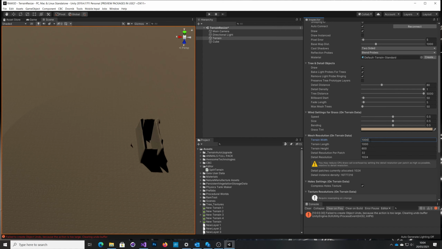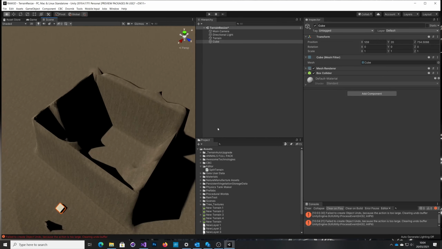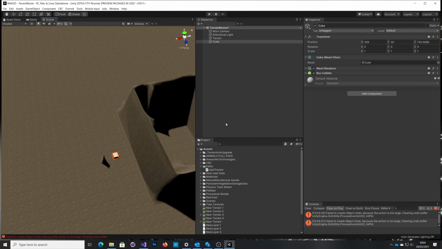Unfortunately, you can just go straight back. And we go back to the cube, and you can see that our square comes back. So it has scaled it back. So that's quite good.